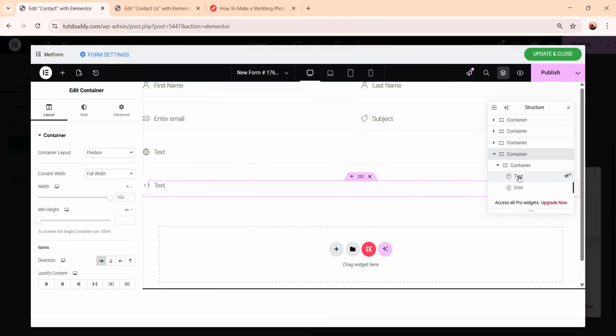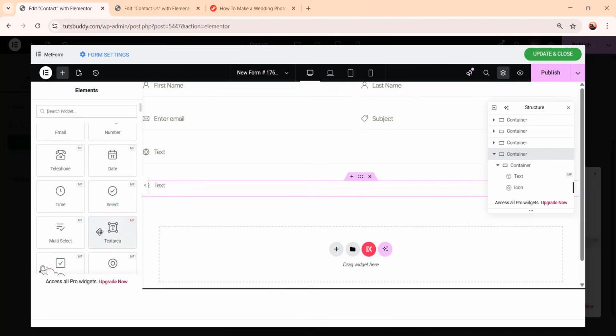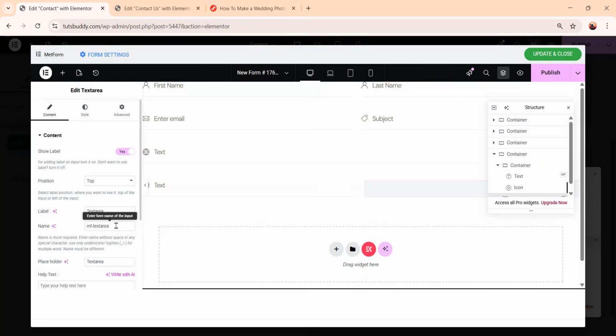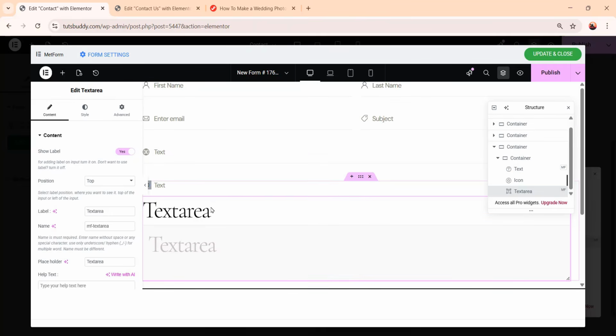In here, I want to add another input. So go over this plus icon. From here, I want to add the input text area. So scroll down. You will find this text area input. So click on this. As you can see, it has added this text area input like this. Oh, don't worry. All we're going to do is drag this inside this container. Okay. Now it has fixed it.